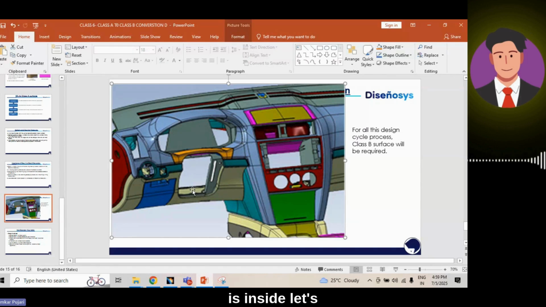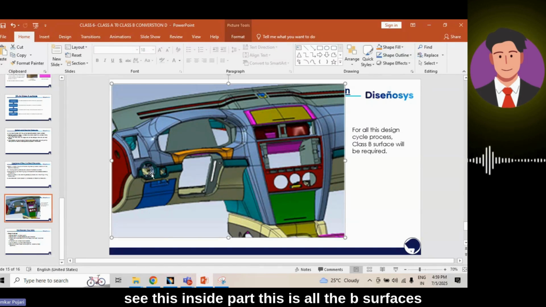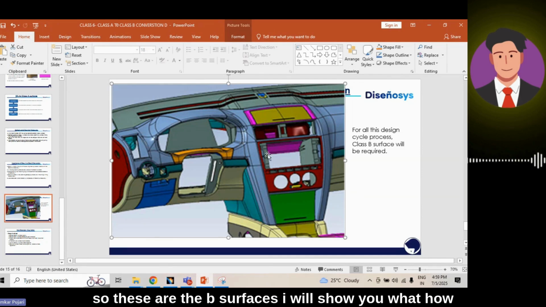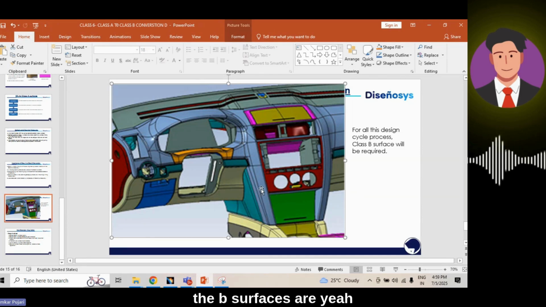It is inside. You can see this inside part. These are all B surfaces. You can see some fixation kind of things here, some fixation layer. So these are the B surfaces. I will show you how the B surfaces are.